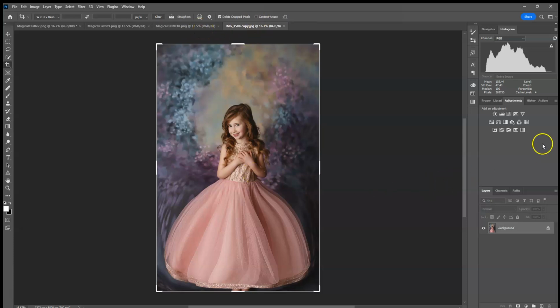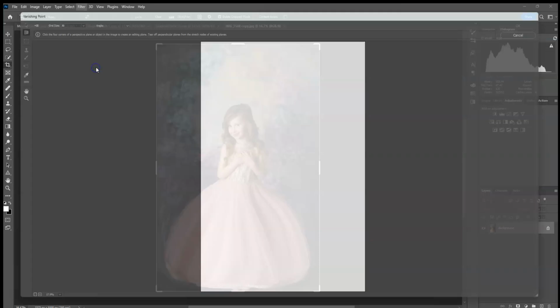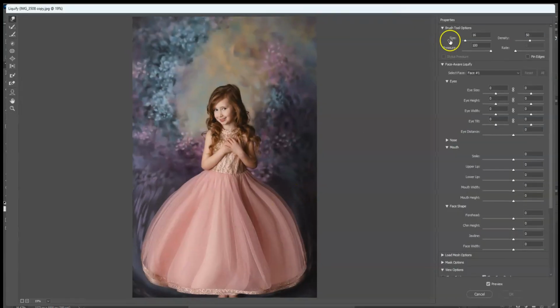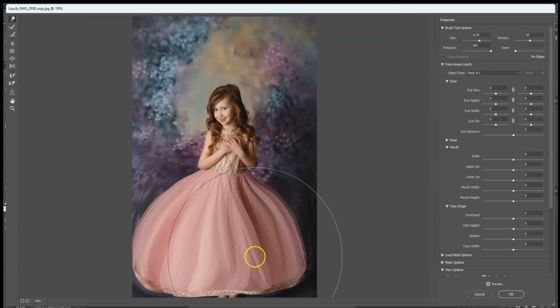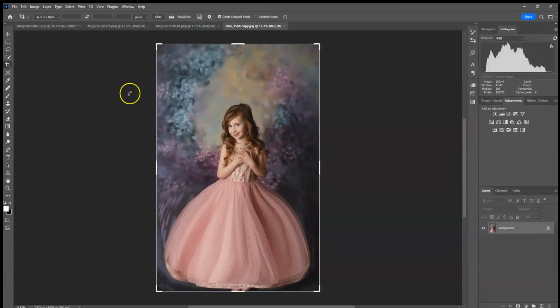This photo of my daughter, initially the dress was really short. If you want to give more of a full princess gown effect to your images, I literally just went up to Filter and Liquify. Not Vanishing Point. Liquify, and I just made the dress poofy, not poopy, and kept playing with it until I liked how it looked.